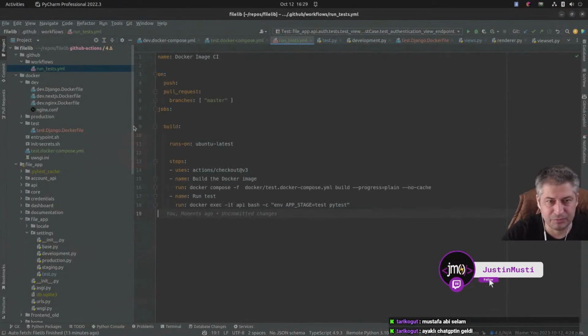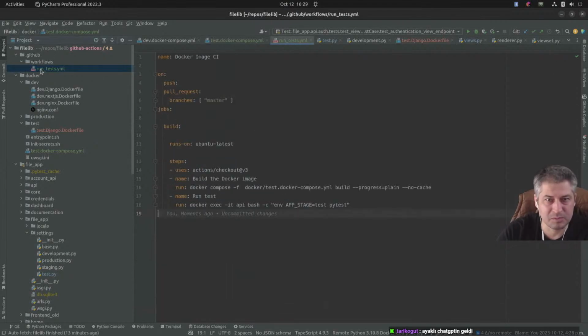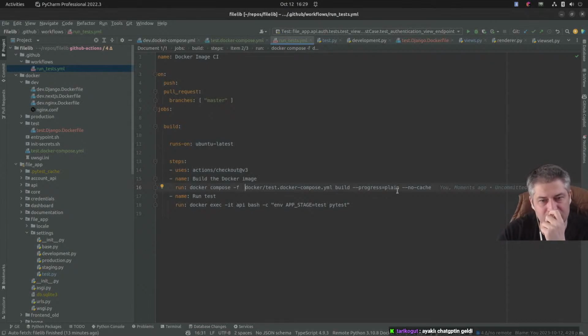Okay, I'm a little confused myself. I don't know. This is here. This is here. And this particular file, Docker test. Okay, that's good. So everything is in place right now. Like we have nothing to worry about as far as I can tell.